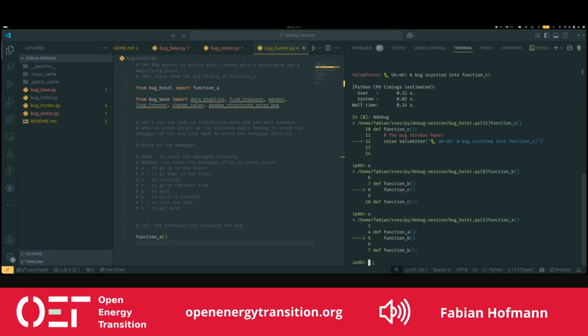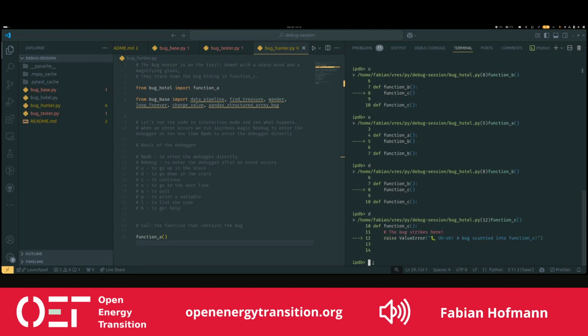Okay, but now I want to go back to function C again. So I'm pressing D, and D again, and I'm here with function C again. This really allows you to move through the code and through the different layers of the traceback.